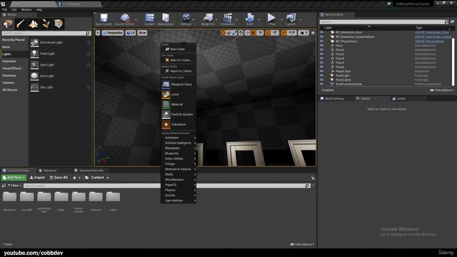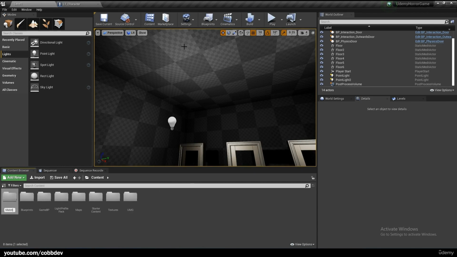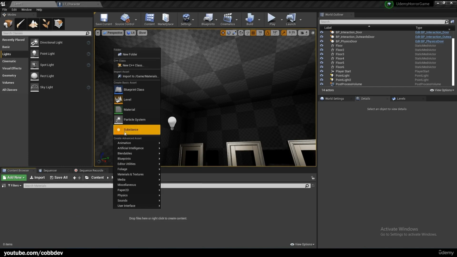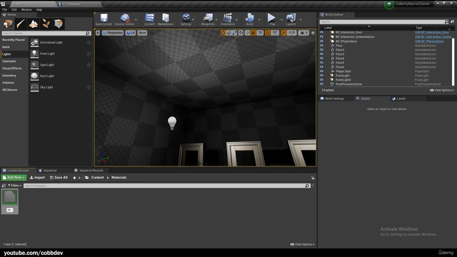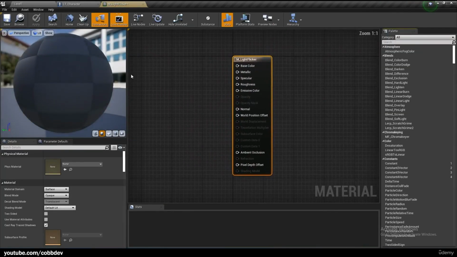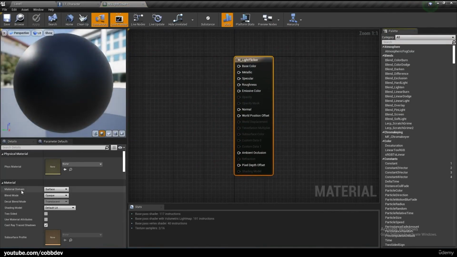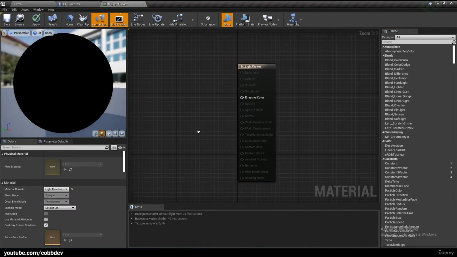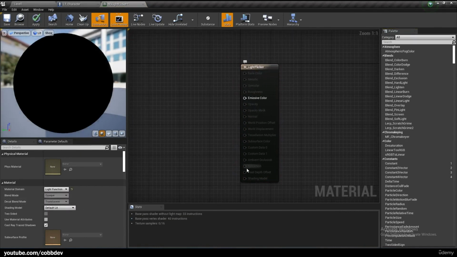So let's add a folder and we'll call this materials. Open it up and we will make a material and we'll call this M light flicker. And we can open that up as well. We want to change the material domain from surface to light function. And that eliminates all our inputs right here to just a mess of color.